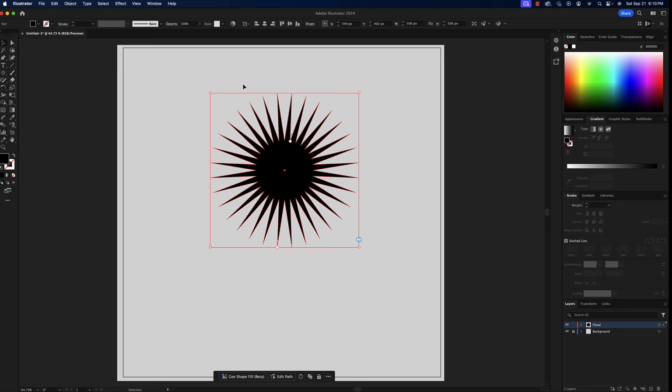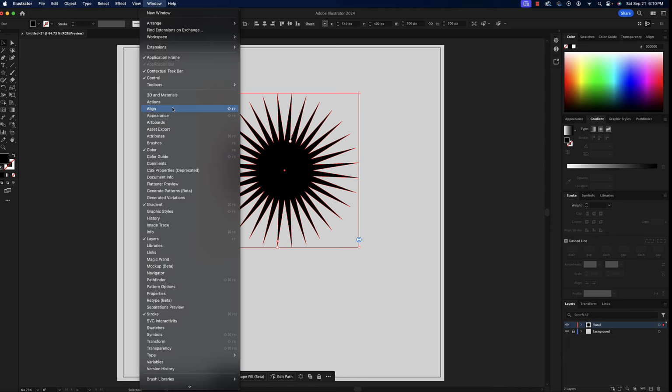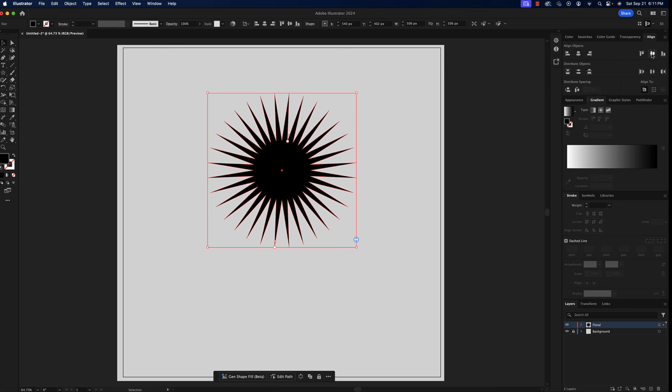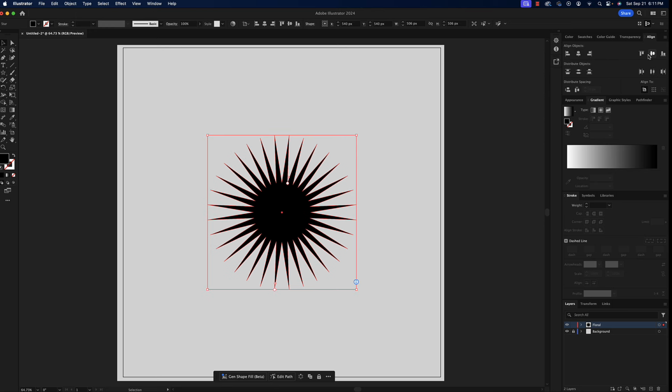So let's go ahead and get the align panel open. So window, align, and here it is up top right for me. So I'm going to align my artwork to the artboard. With that selected, I will then go to horizontal align center and vertical align center. So now it is perfectly in the middle.